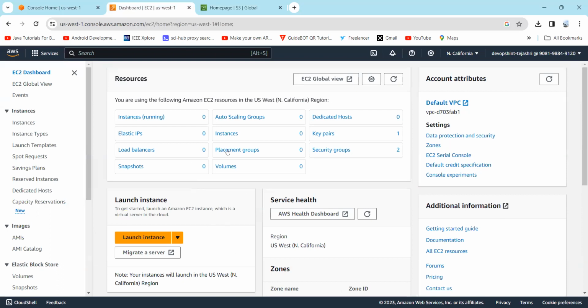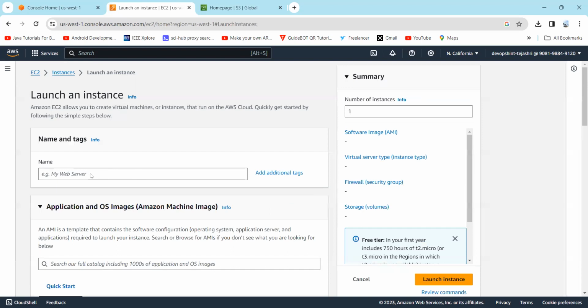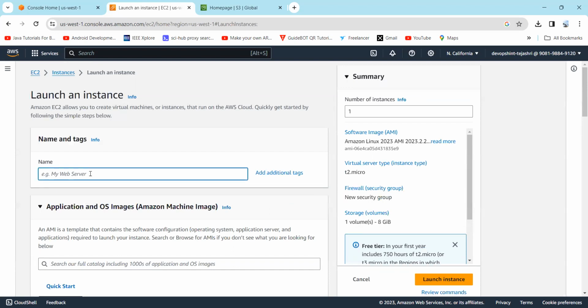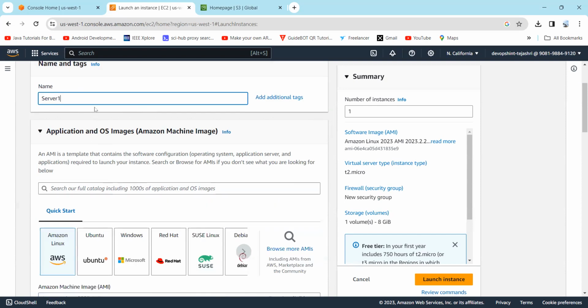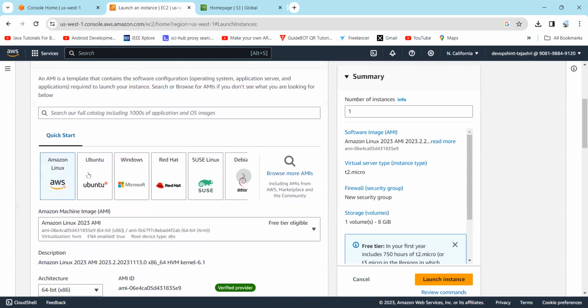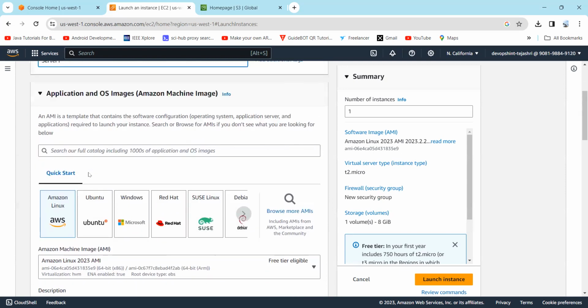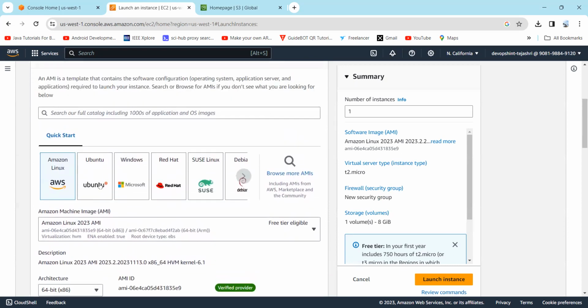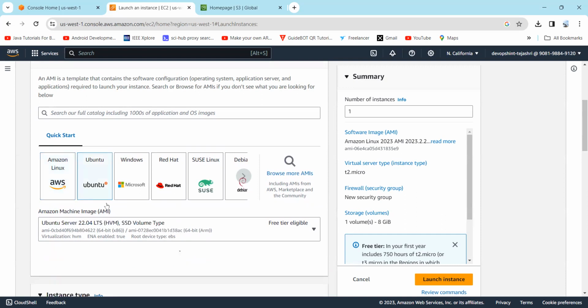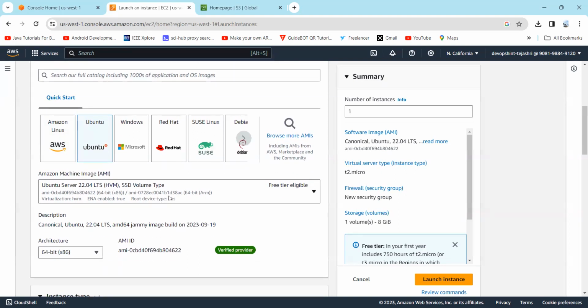As you can see, this is the EC2 dashboard. Simply, if you have to do it manually, you need to click on launch instance. You need to type the name of the instance. For example, I have taken server 1. Now you need to select the OS. You can select as per your choice, and each operating system has its AMI ID, and you need to copy this.